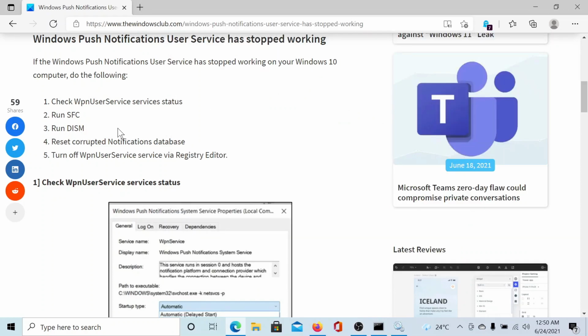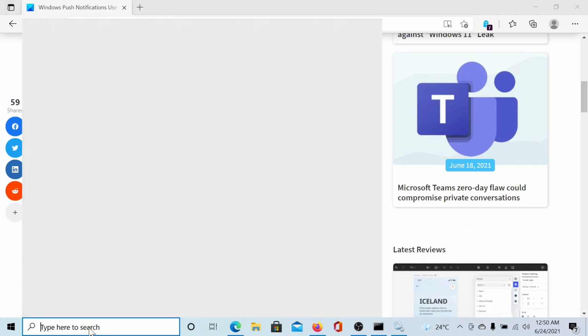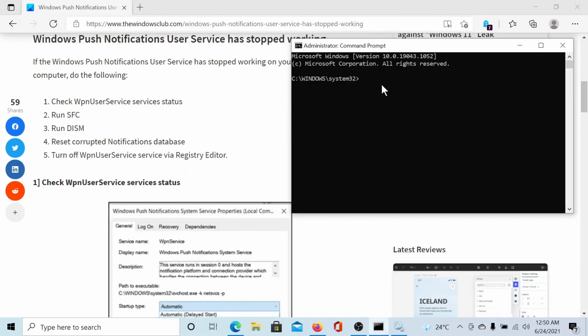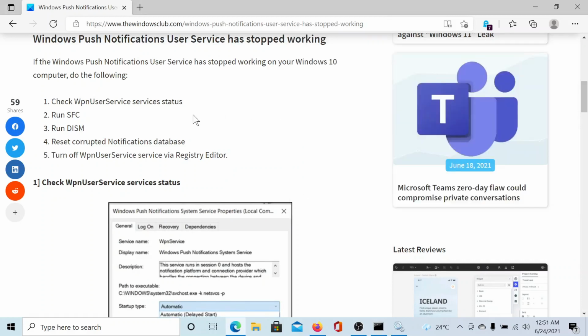The next solution would be to run the SFC scan. For this, search for command prompt in the Windows search bar and click on Run as Administrator to open the elevated command prompt window. Now type the command sfc /scannow and hit enter to invoke the SFC scan. This will check for missing and corrupt files on the system and replace them if possible.